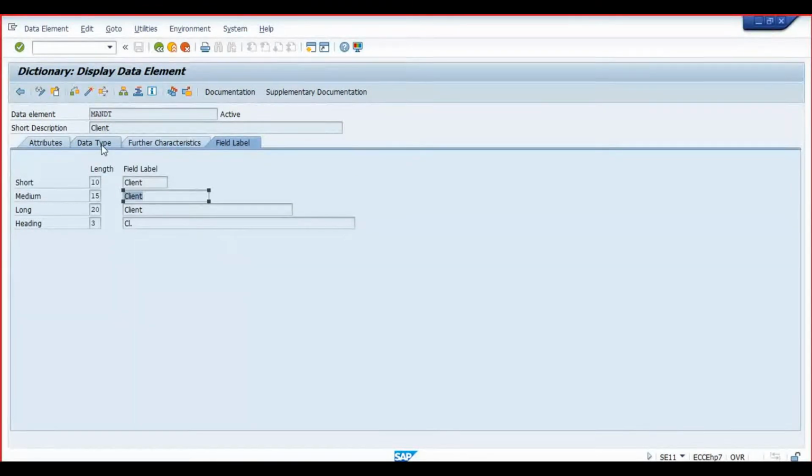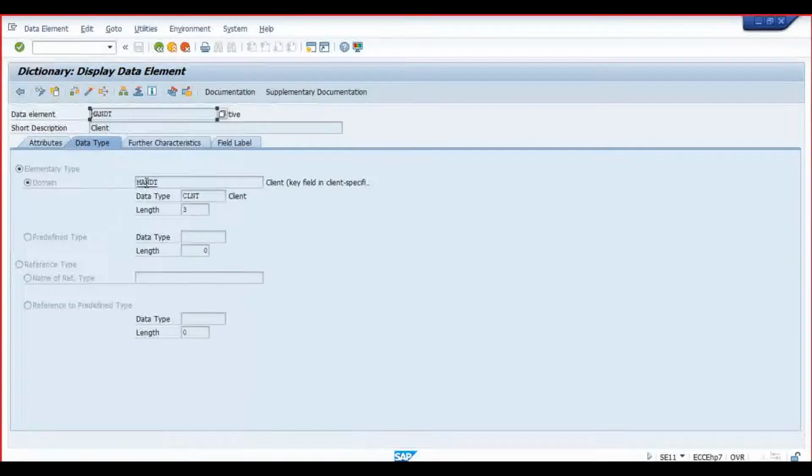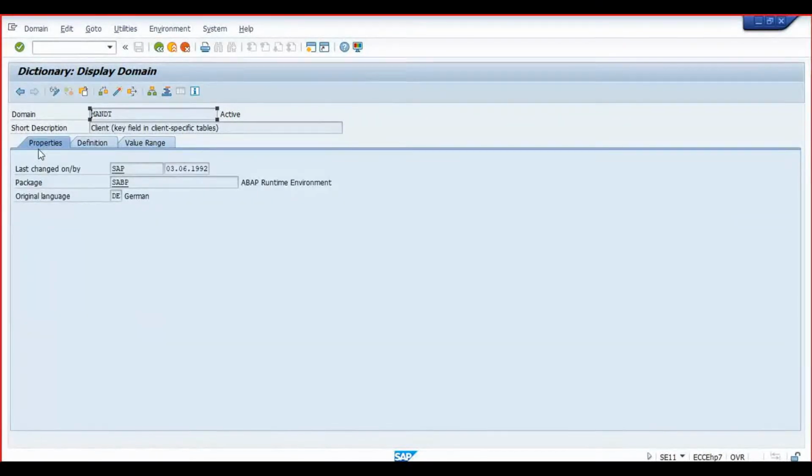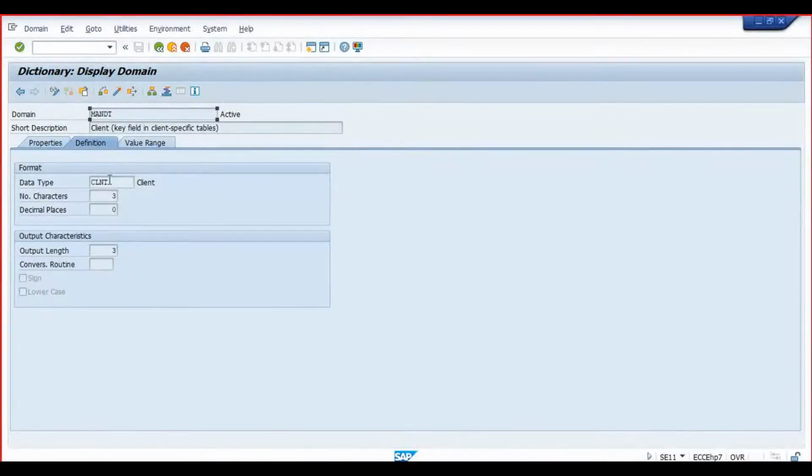Okay, and if you see, the domain is also one of the development objects in SAP. So I'm just double clicking on this. So now we are in the dictionary domain page. Here the attributes and properties are similar to the data element tabs. In the definition, we have to maintain things. See, at the bottom level, we define client as a predefined data type. So you can see all the predefined data types will populate now.